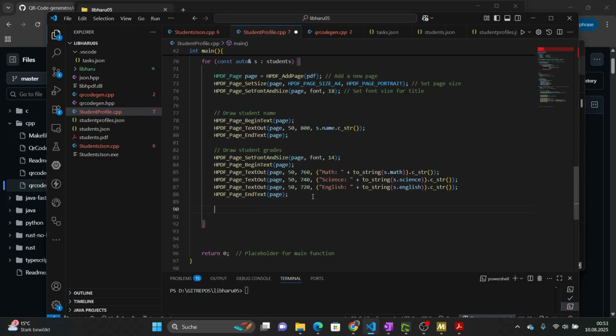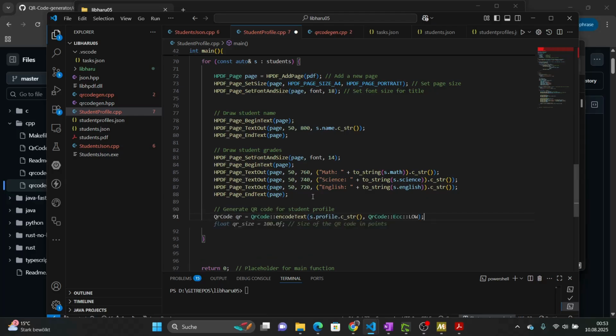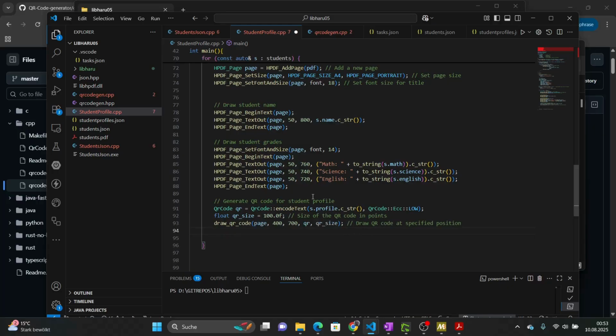Then once that one is done, we can continue now and generate the QR code for the student profile. So what do we have here? So here is the QR code profile. And then here is using low. Here is the profile. Then instead of the low here, you are going to use the medium.